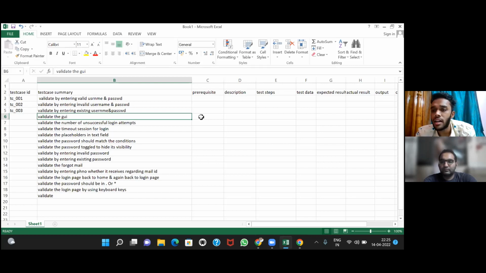So low severity and high priority, sir. Low severity and high priority. Why low severity? So no, sir, it's high severity and low priority. High severity and low priority. Okay. Why high severity? So because it's case sensitive, so it has to be protected.